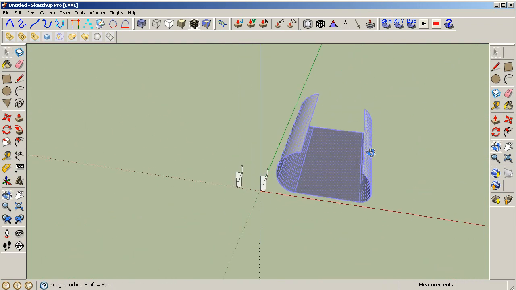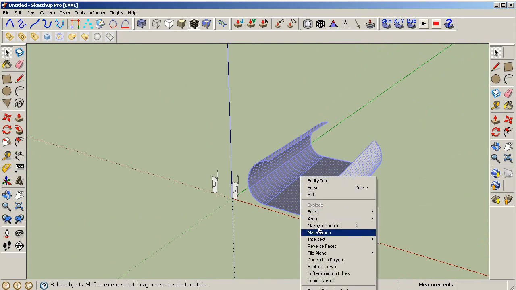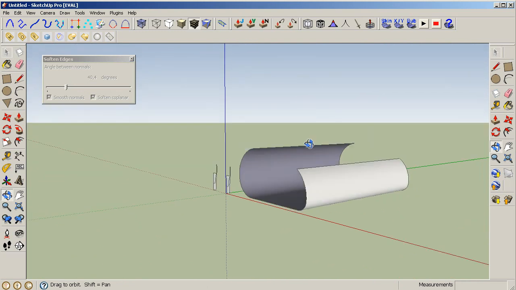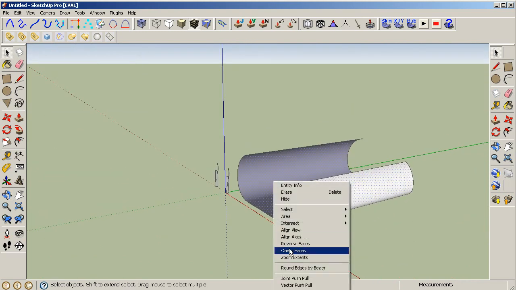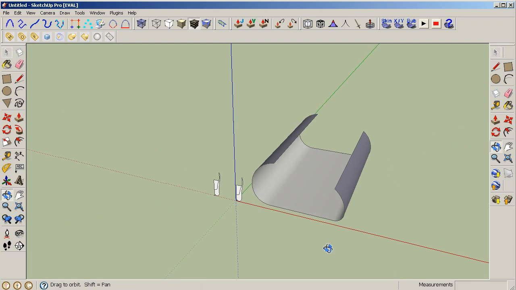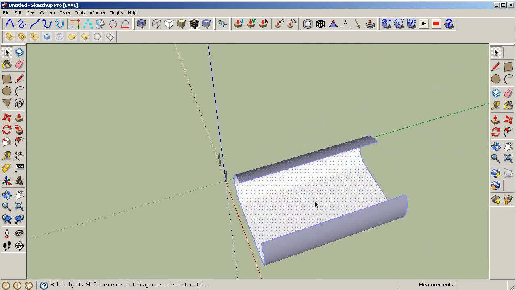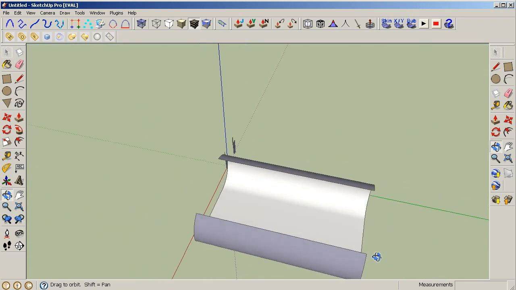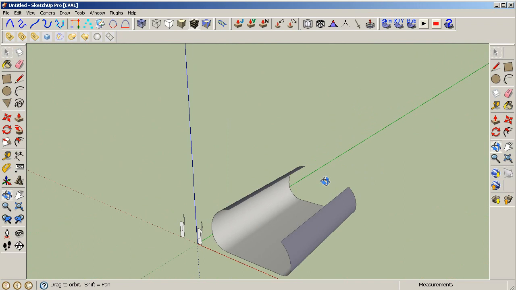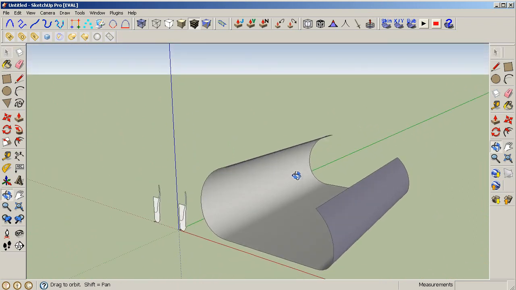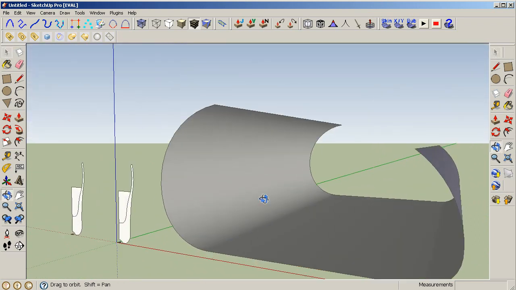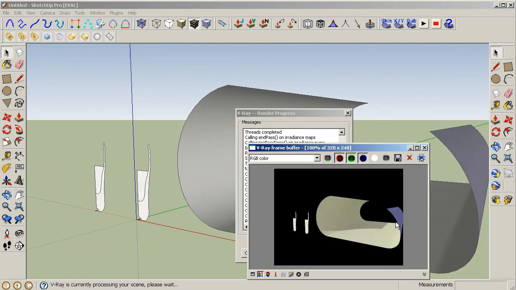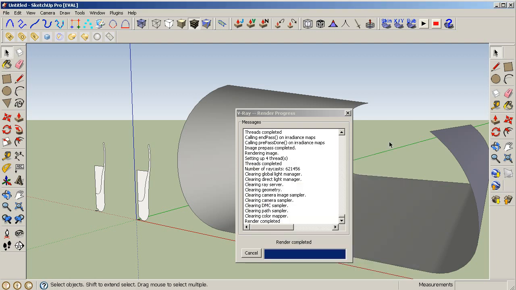Let's select with triple click. Let's smooth with soften edges, okay, and then reverse the face. There is one important thing that I must tell you. If you want to render something on V-Ray for SketchUp that is totally white, you have to paint it, because if you try to render this face here, it looks like white, but it gets a yellow feel, and that's not white.